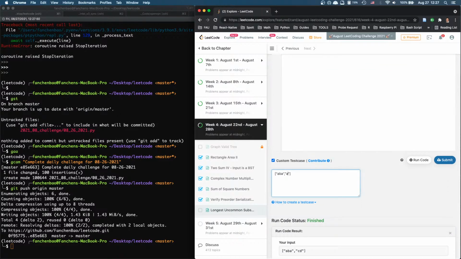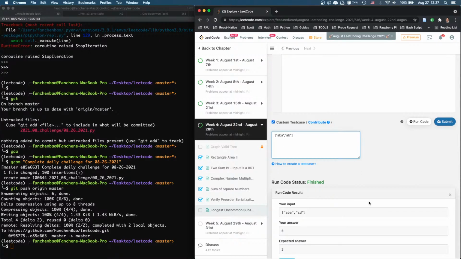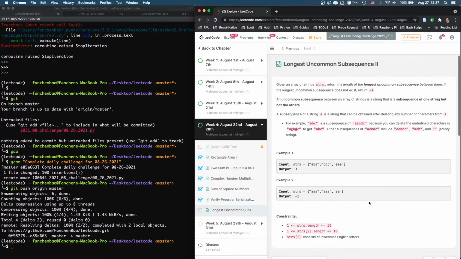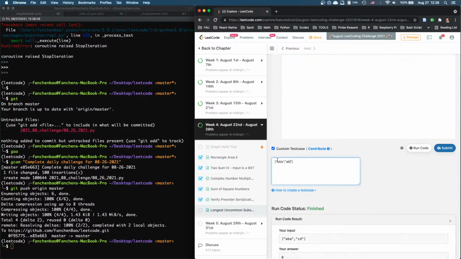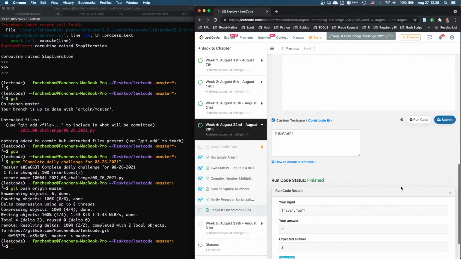But what if I do this? What's the answer of this if I say it's 3? An uncommon subsequence between strings is a string that is a subsequence of one string, but not the others. Let's say ABA is a subsequence of ABA, but is not. How will this one go? That's 3.